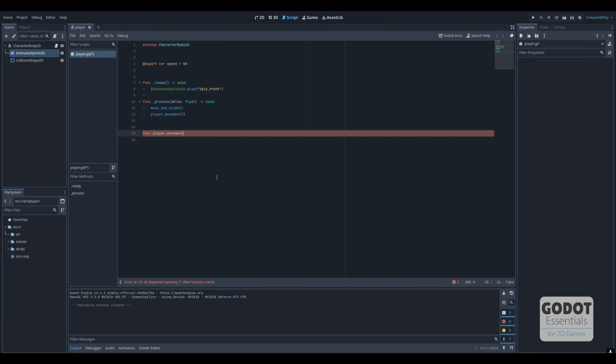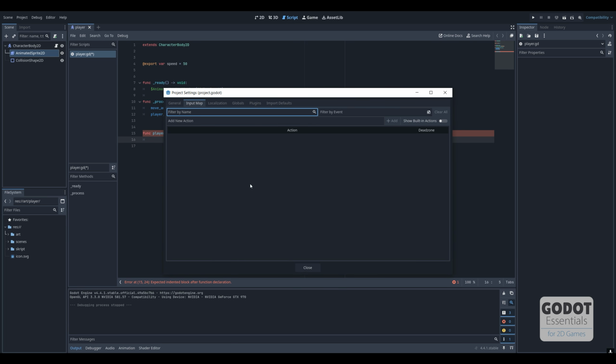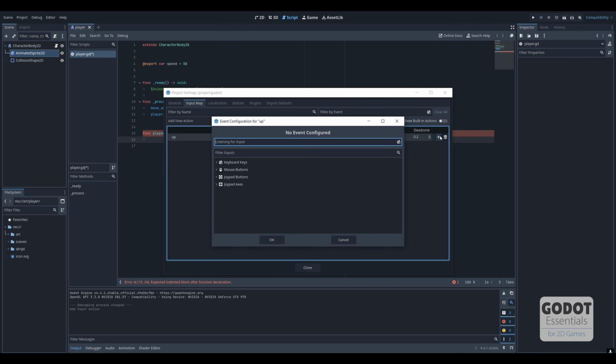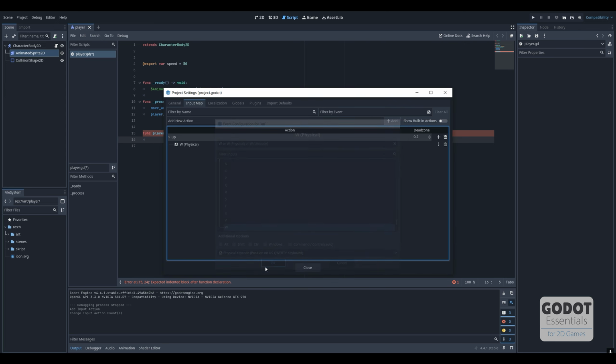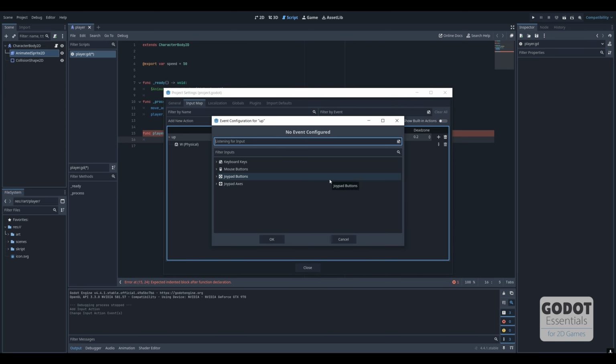But first, let's set up our own input actions. I prefer defining them myself instead of using Godot's defaults. It gives us more control and helps you understand how it all works. Let's start by naming our actions. I'll go with up and assign 2 keys to it. Then I'll do the same for down, left, right, sprint, and attack.